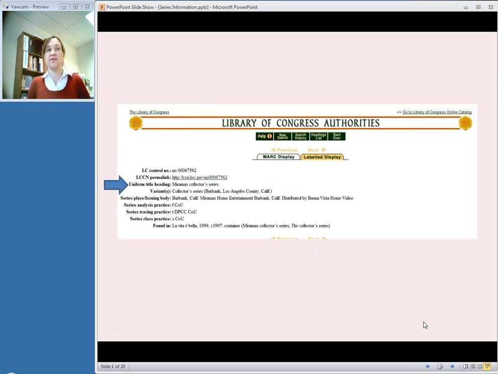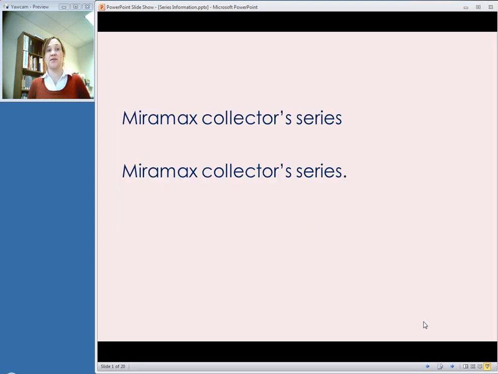You can also look at the labeled display, in which case you will want to use the heading that is next to Uniform Title Heading. In this case, we can see that the authorized form is Miramax Collectors series, and this was exactly the same as what appears on the item. So our series statement and our authorized series added entry will be the same. One difference is in punctuation. The added entry gets a period at the end, whereas the series statement does not.